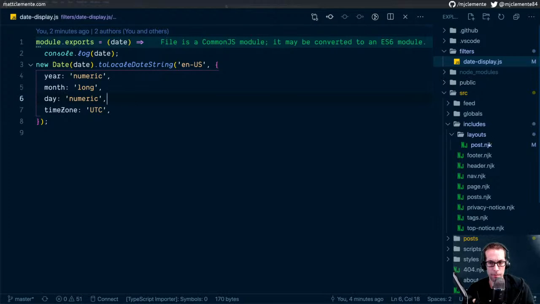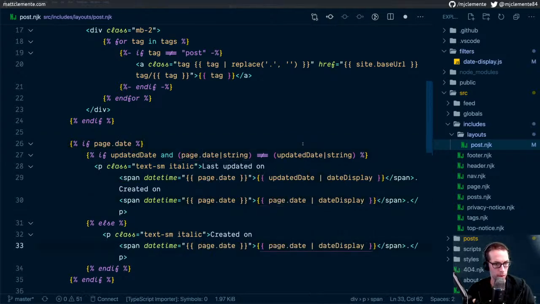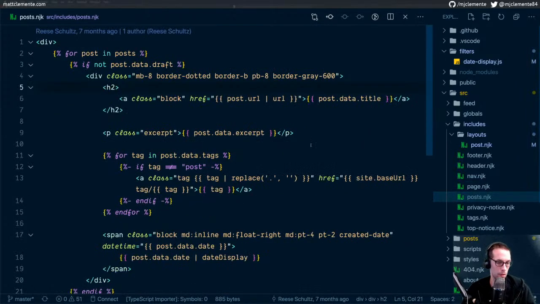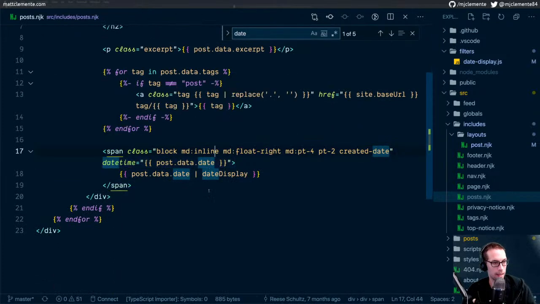We're gonna hop back into our host. Oh, you know what this might be? Because date display is used in more than one place. So I'm actually gonna roll this forward. Page.date, page.date. These are all page.date. But I think date display is probably used on what, home? Or just page? No, not there. Posts. Date. Date. Post.data.date. Post.data.date.